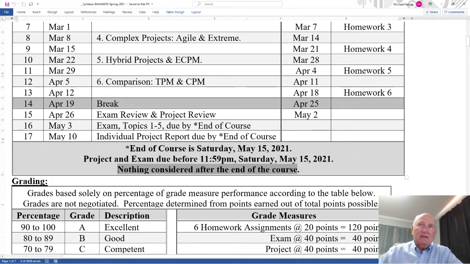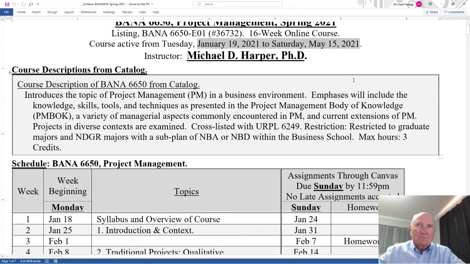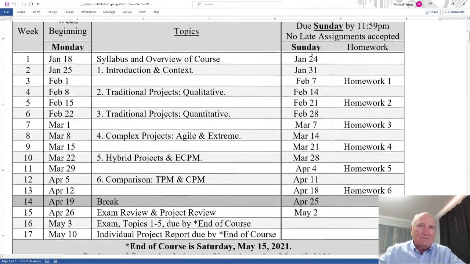That's on Saturday, May 15th, May 16th. That's when I pull everything down, whatever I have, I grade it, post grade, send them to the registrar, and then I'm done. We're done with the course. Everything has to be done between the beginning of the course and May 15th. And the beginning of the course is January 19th. Everything has to be done between those 2 dates. I don't consider anything after those dates.